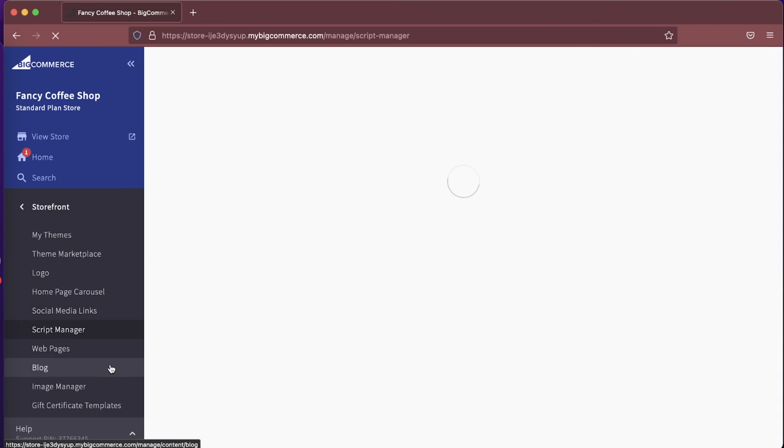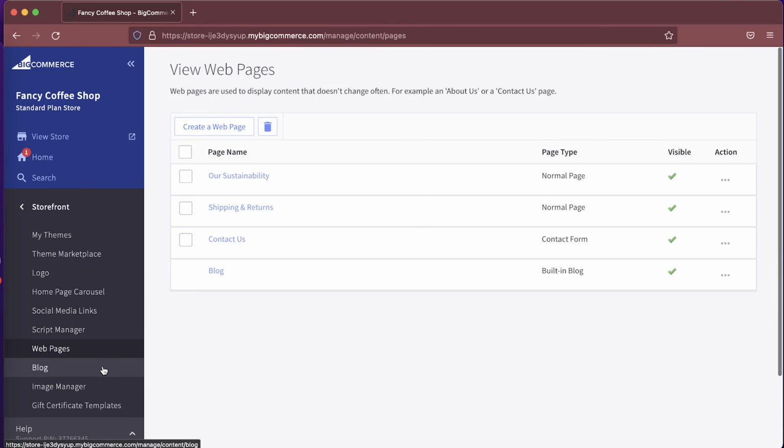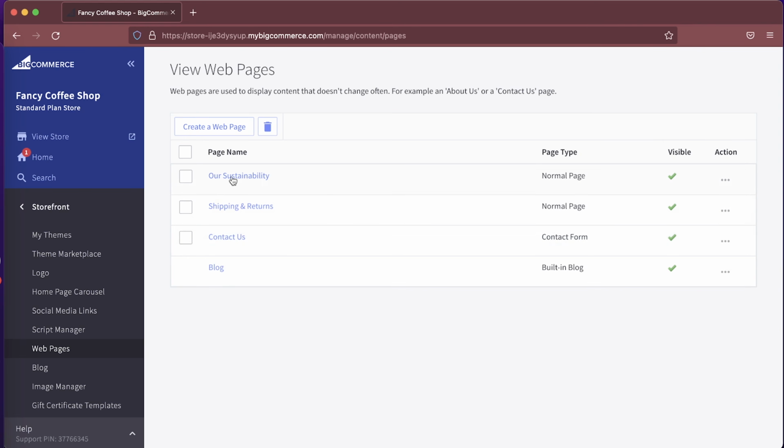Script Manager is something that you probably don't need right now. Web pages, this is showing us a list of all the different pages we have. So remember, we made the new one called Our Sustainability. If you don't want, for example, blog, or if you don't want contact us or shipping and returns, you can select the little box here and delete that page. Or you can actually go in and edit these as well.